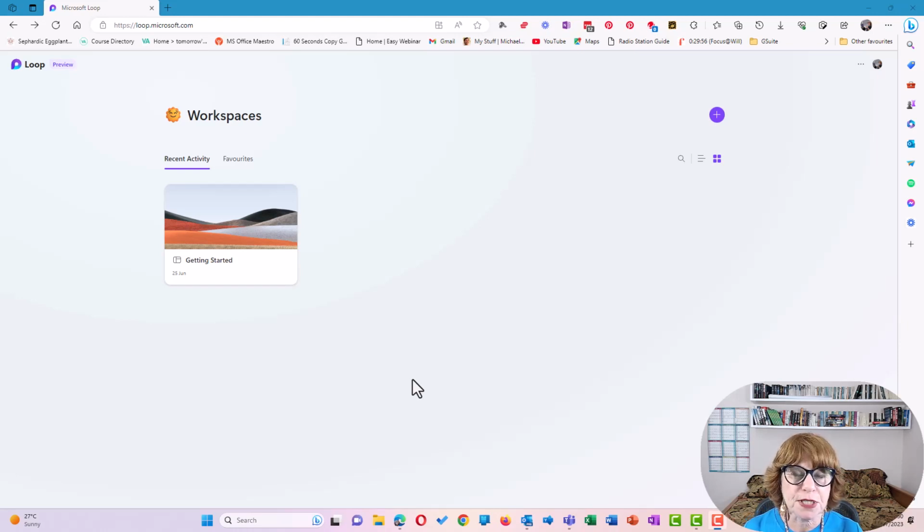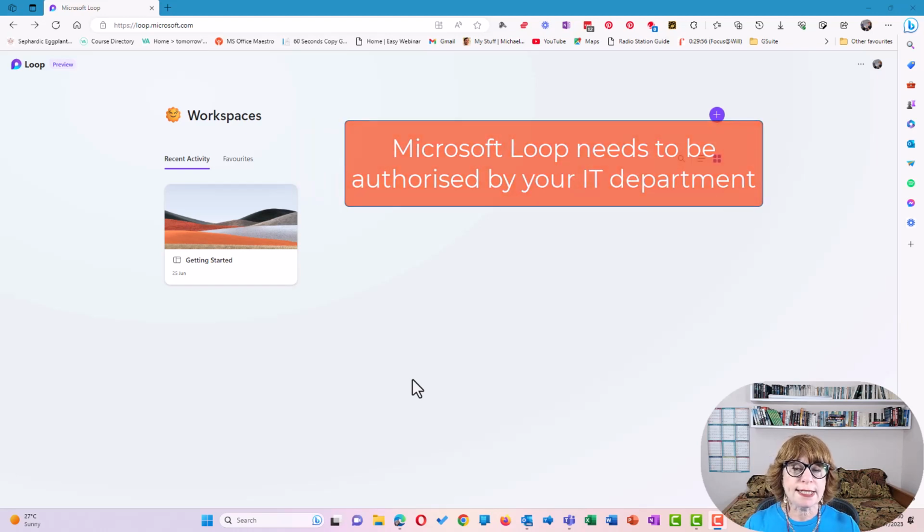About Microsoft Loop today. So here I am, I've logged into loop.microsoft.com, which I have access to through my Microsoft 365 account. Now, a word of caution here, your IT administrator needs to have enabled Microsoft Loop for your organization in order for this to work.